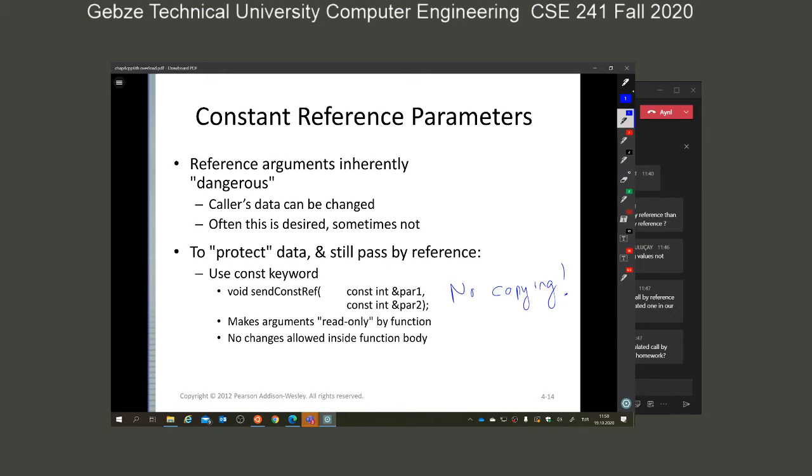When you do the copying it will take some time, but you tell the outside world that I am not going to change any of your variables. So I will take 2 integer references, but I promise you I will not change them. It protects the data, and you still use call by reference. If you try to change any of these parameters, the compiler will give you an error message saying that you promised me you were not going to change anything, but you are changing it.